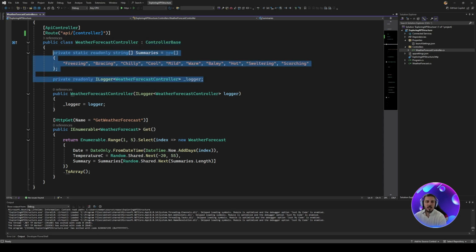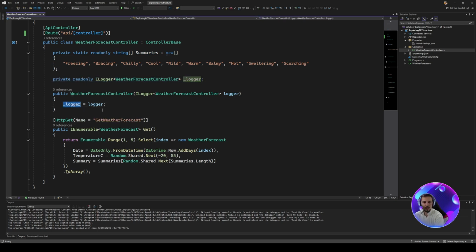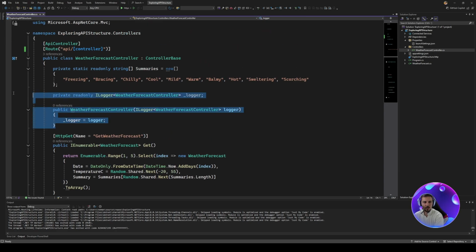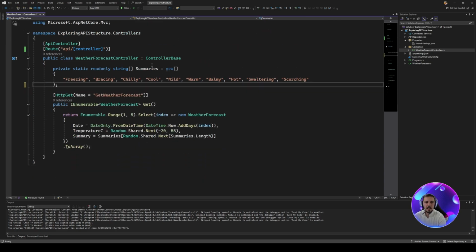So here we only have even here we don't use this, as you see, logger. If we double click it, we only have it in the constructor here, but we don't use it anywhere, so we can remove that. So what we have is only a string array that has summaries that returns different kind of information about the weather. And then we have the HTTP GET request that is called get weather forecast. But what this does, so let's talk about how this is structured.